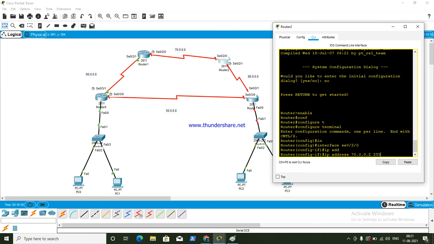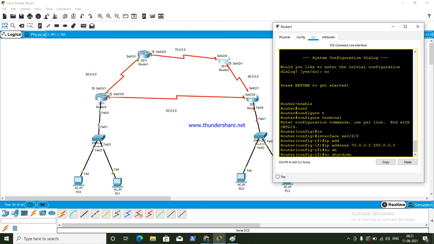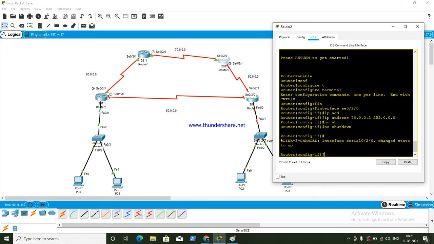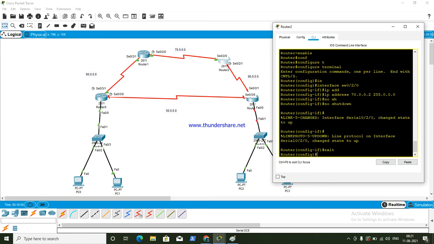70.0.0.2. 255.0.0.0. Enter. Then give the no shutdown command. So automatically this line will come up now. See the green signal. Then give exit.